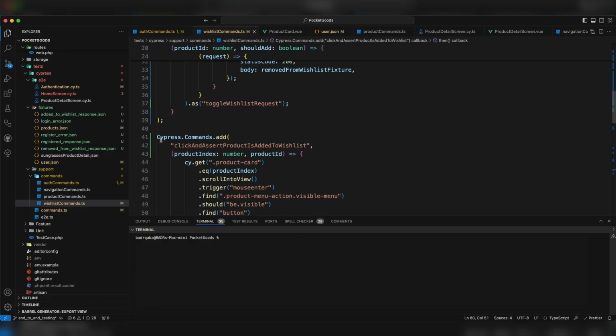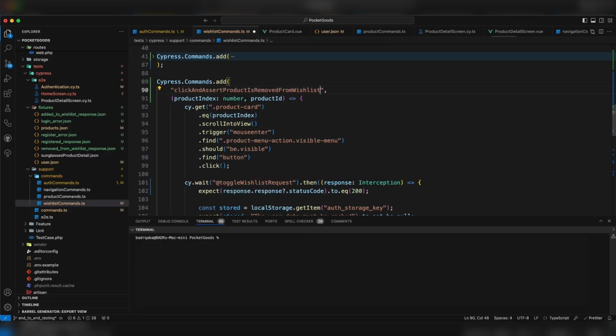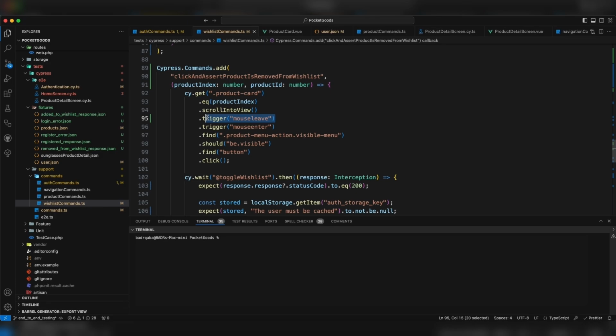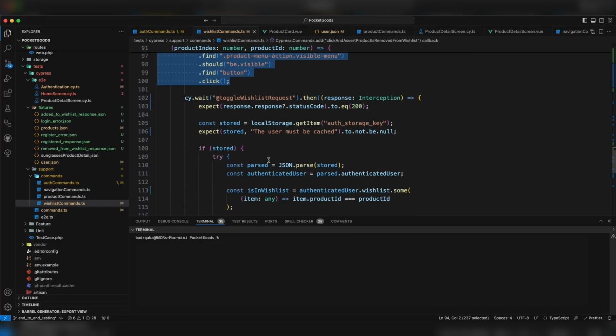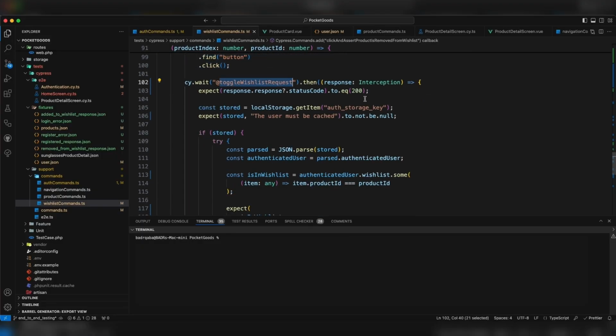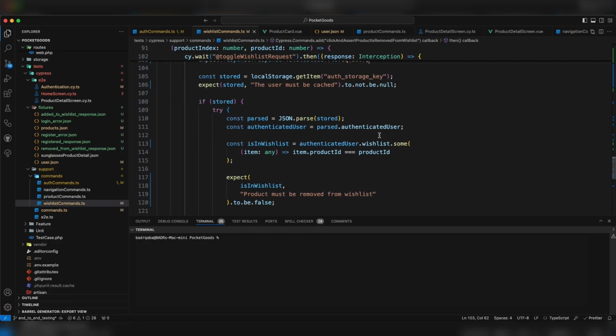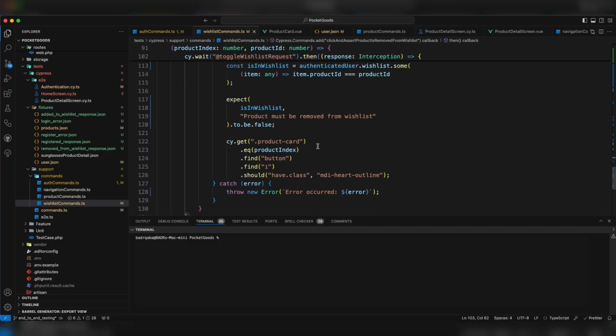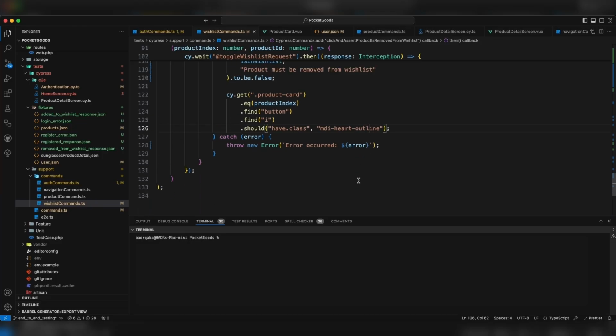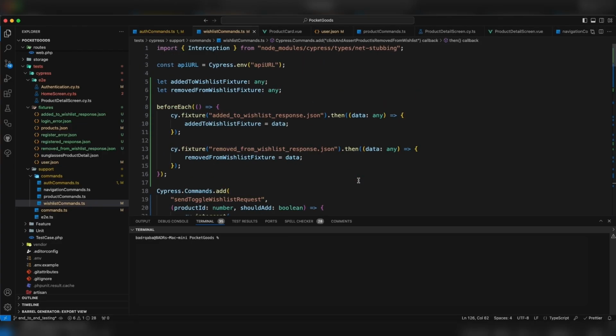In the same manner, click and assert product is removed. You can add mouse leave and mouse enter to see the animation, but it doesn't matter. So with the same thing, we're going to click on the button. Let's wait for the request and let's check if it's 200. And we need to make sure that the product is no longer in the cached wishlist. And we need to check if the button has this material design heart outline. And that's pretty much it for the wishlist commands.